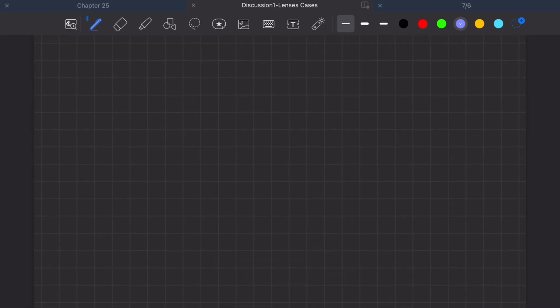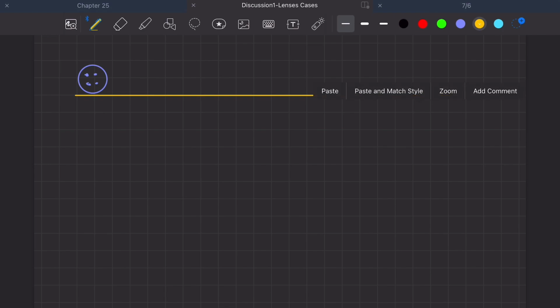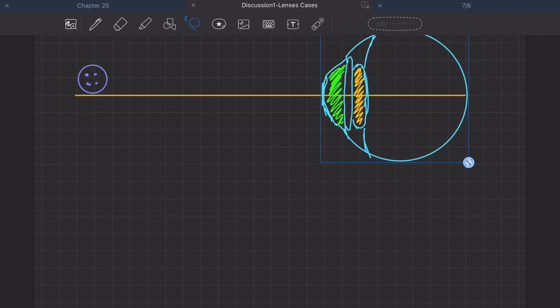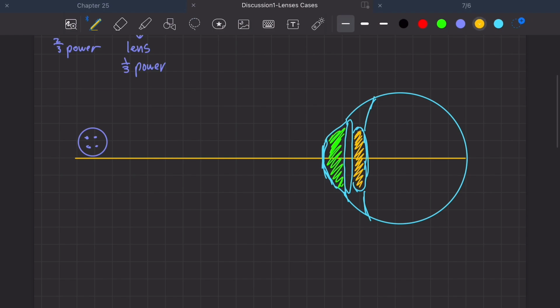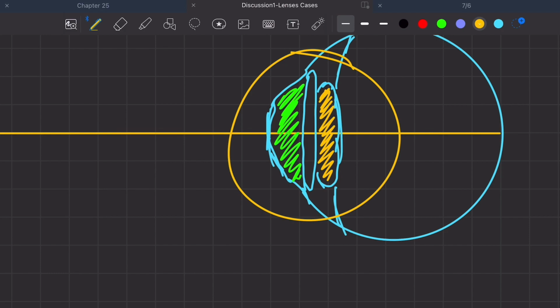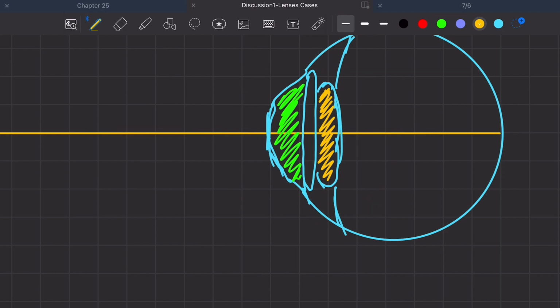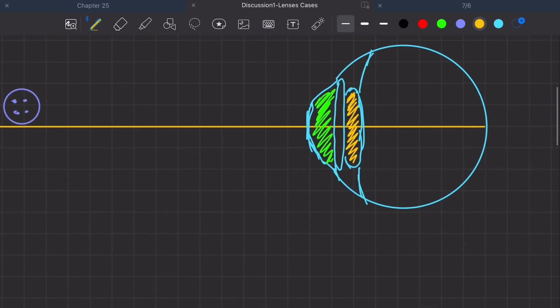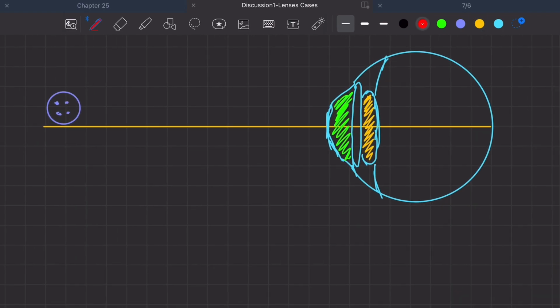So let's take an example here. We have a button, and then I'm just going to draw the axis, just like how we've been seeing it in class so far. And then we have our eye right here. For simplicity, I'll just act as if this part right here is just one lens, so that I don't have to draw two little bends because it's very complicated on the iPad.